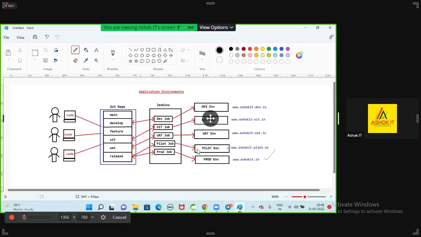Now, in real time, as a DevOps engineer, we need to set up these environments and deploy our application. First I will show you how to set up the environment and do the deployment manually. Then I will show you how to automate that deployment by using Jenkins software.